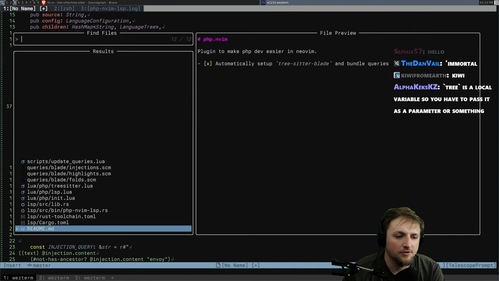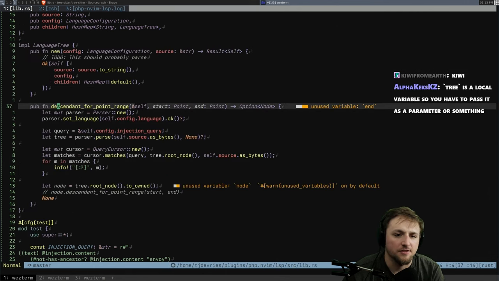All right, let's go back to trees. Local variables, you have to pass it as parameter or something. Yeah, it's just annoying.